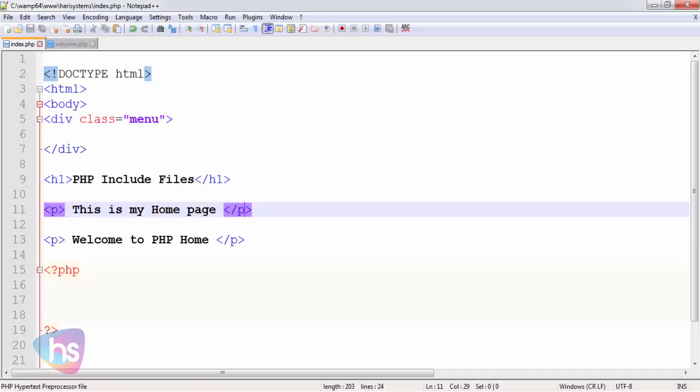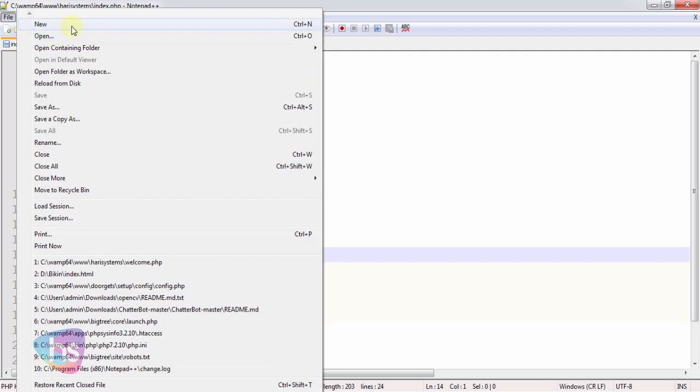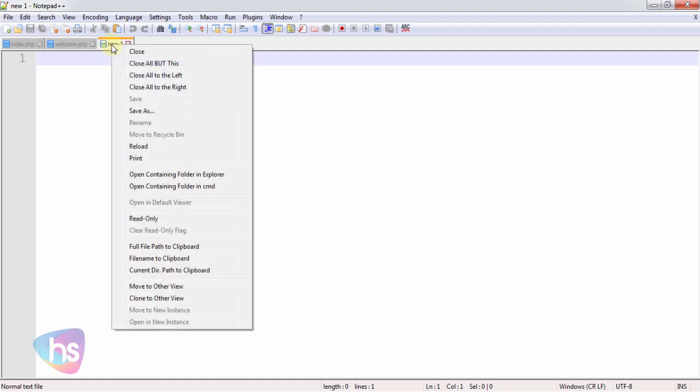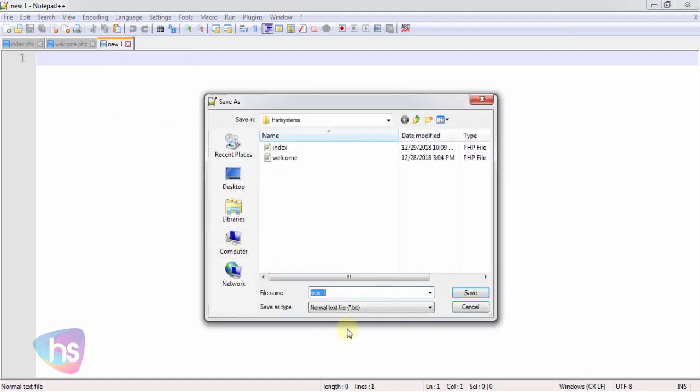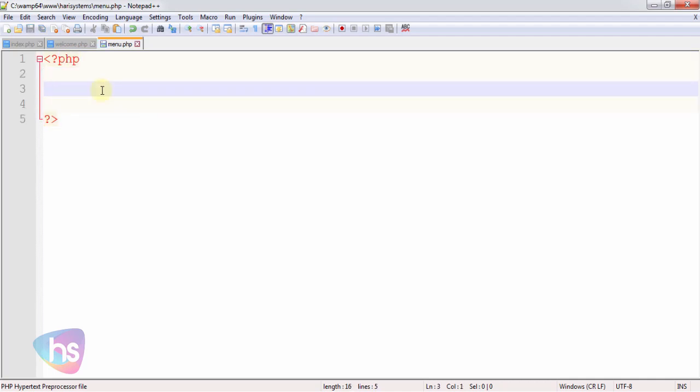And I would like to write a menu in a new page. New, save it as menu.php. I'm saving it in my project folder only. Yes, and here I'll write PHP. That is where I want to write the menu items. My menu items are on one page only.